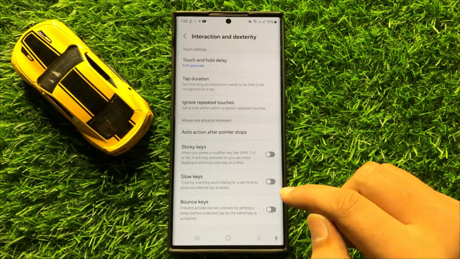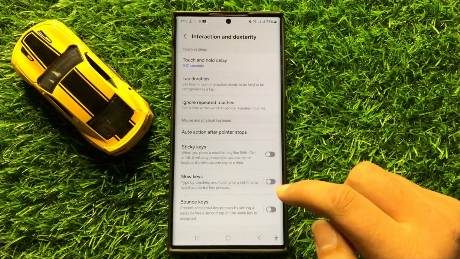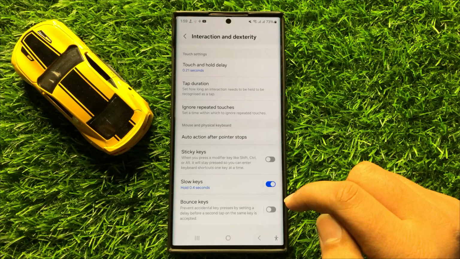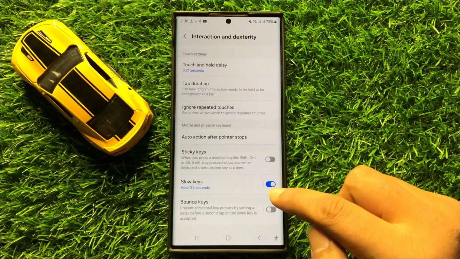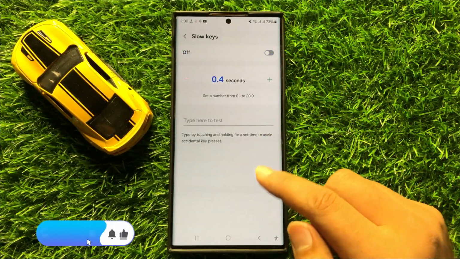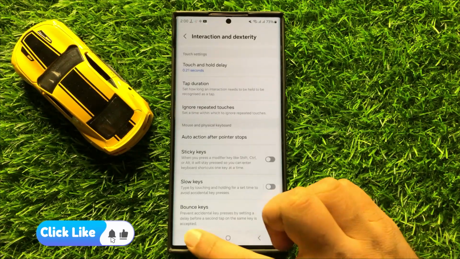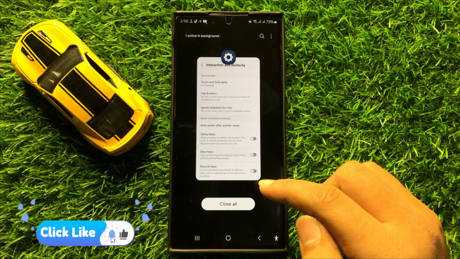So if you want to enable slow keys, then turn on this button, and if you want to disable slow keys, then tap on this button again to turn it back off. So with this button you can enable or disable slow keys in Samsung Galaxy S24 Ultra.